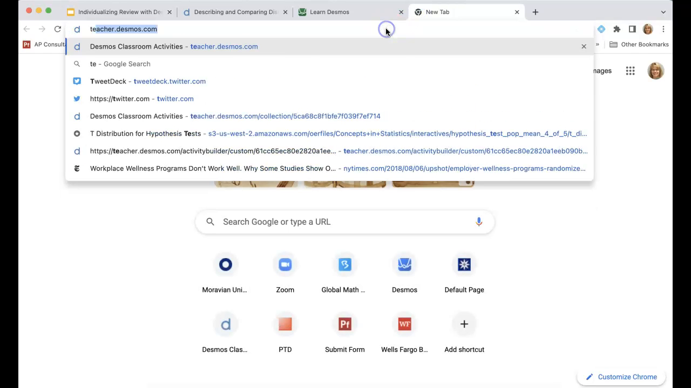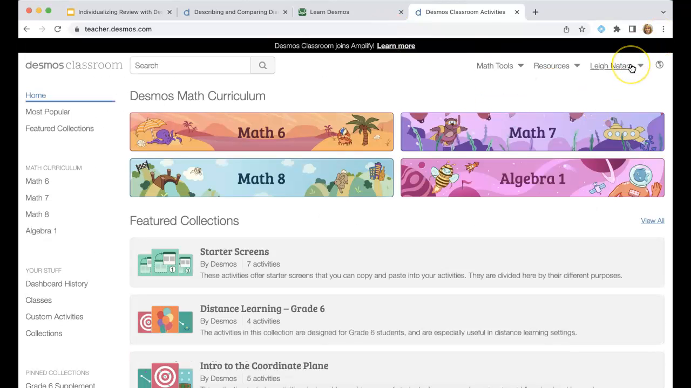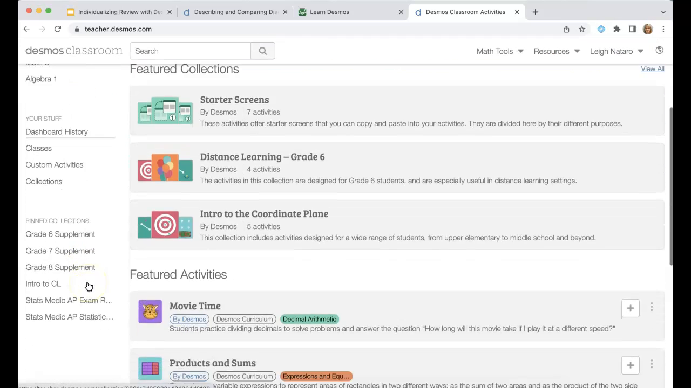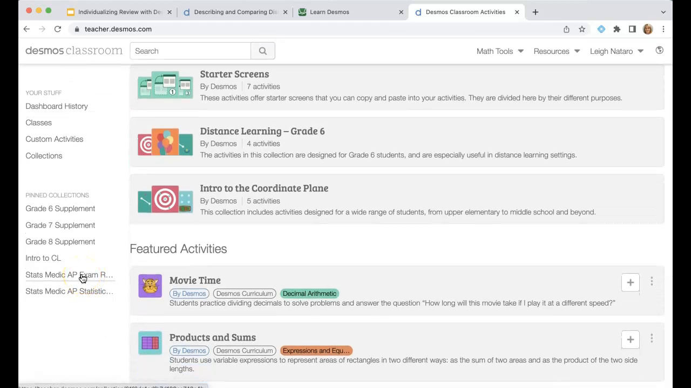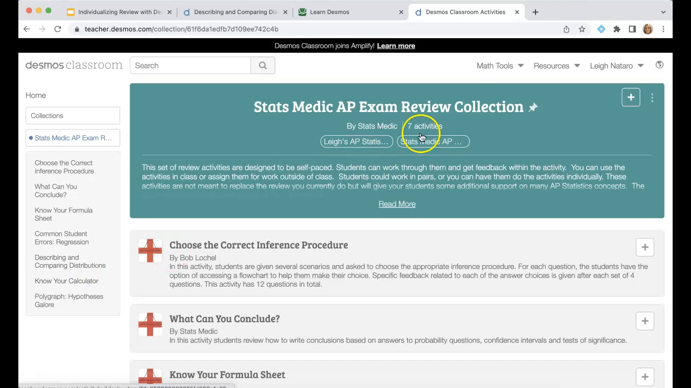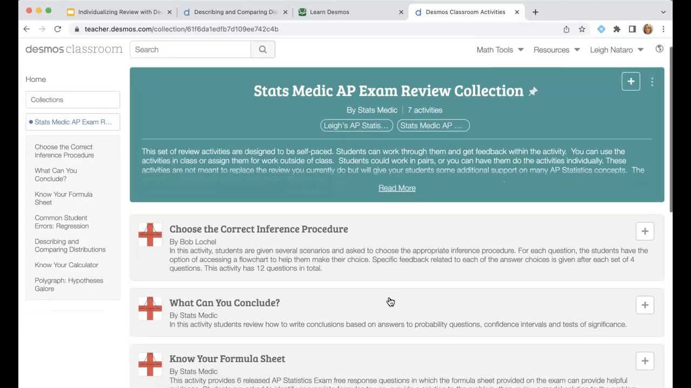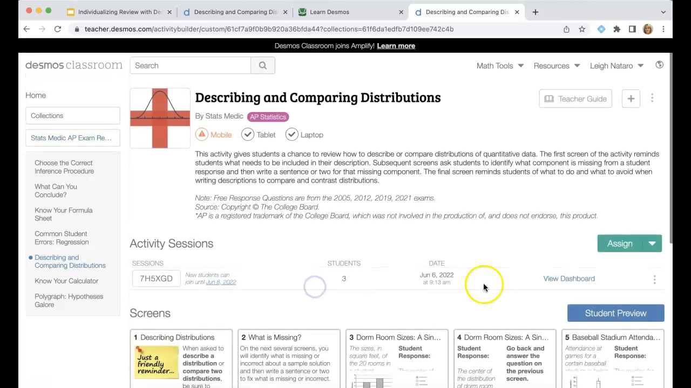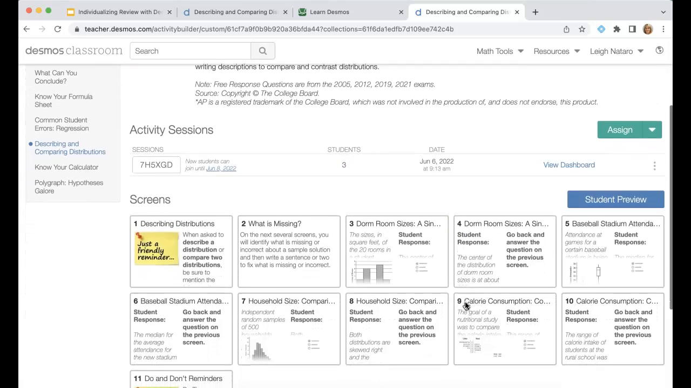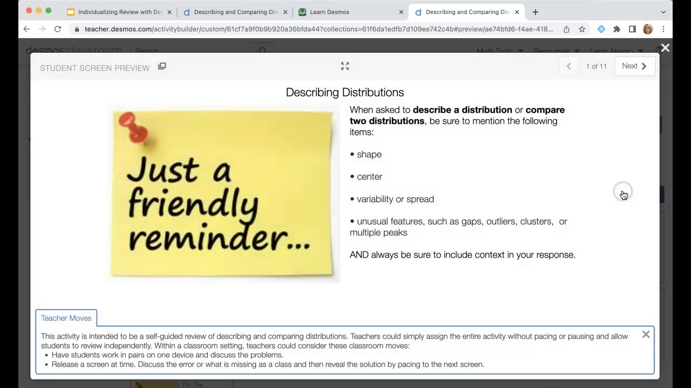I'm going to go to teacher.desmos.com. And you can see I've already created an account and I'm already signed in, and I even have the exam collection pinned over here on the side with this little pin symbol. We can see it. So let's take a look at Describing and Comparing Distributions. You can see that I've already assigned this and 3 students have done this particular activity, but maybe you want to decide if this is a good activity for you to give to your students, so you can click on the student preview. Notice that there are teacher moves here that might be helpful to you, describing how you could use this activity with your students.